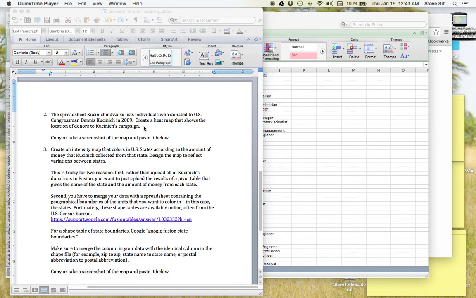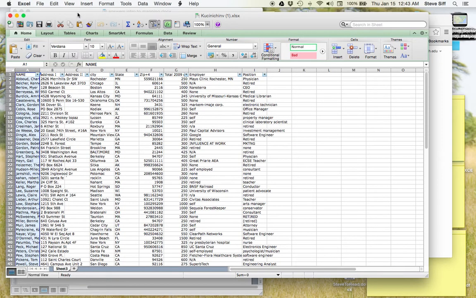Hi, for the second mapping video, I am going to show you how to make a heat map. And in this example, we're going to make a heat map of donations to Dennis Kucinich's 2009 congressional campaign. So here it is.